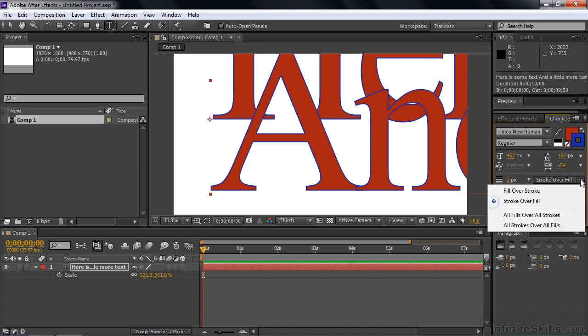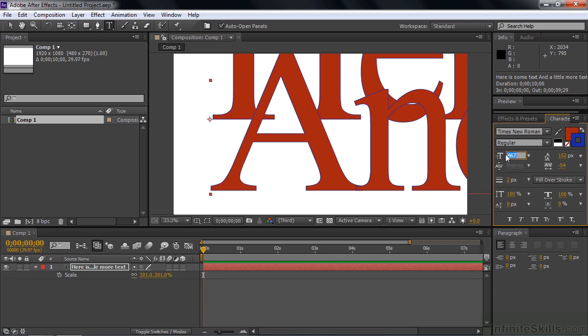Right now it's called stroke over fill. That's the default setting, where the stroke is on top of the fill. If you go fill over stroke, watch what happens here. Kind of covers it up in places. And if you talk about all strokes or all fills, when things are overlapping here, then things really behave a lot differently. And to see that better, I'm going to pull back for a second.